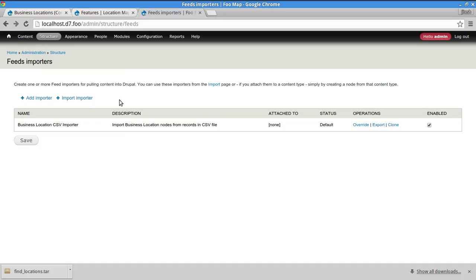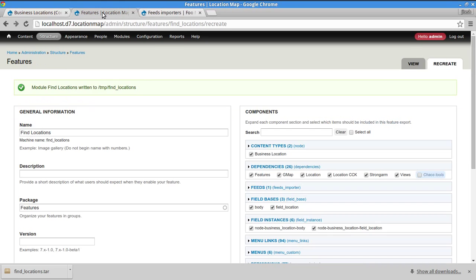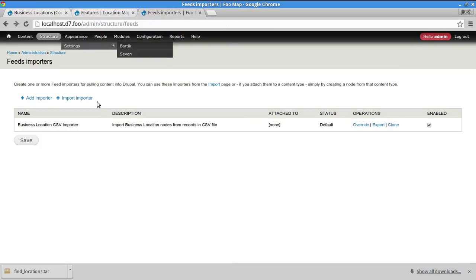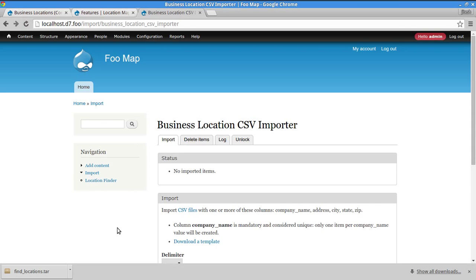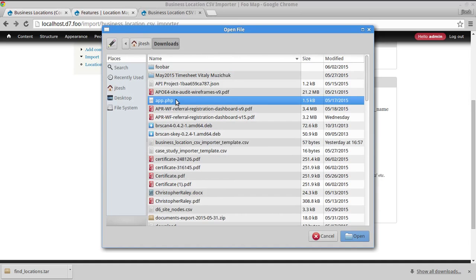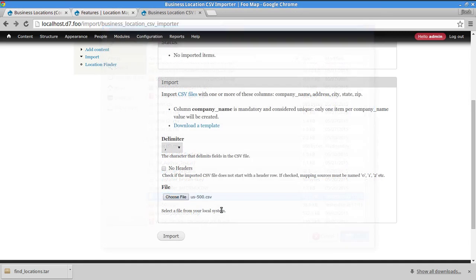Okay, so there was some problem with the way I generated the feature. Once I regenerated the feature from the other original site, the location map site, back in here, now in the foo site also I see the business location CSV importer. So I made a mistake while exporting the feature. I re-exported the feature and brought it back in here. It works fine. So now I go in here and I have the importer. I once again import the CSV file that I had downloaded from the other site and hit import.